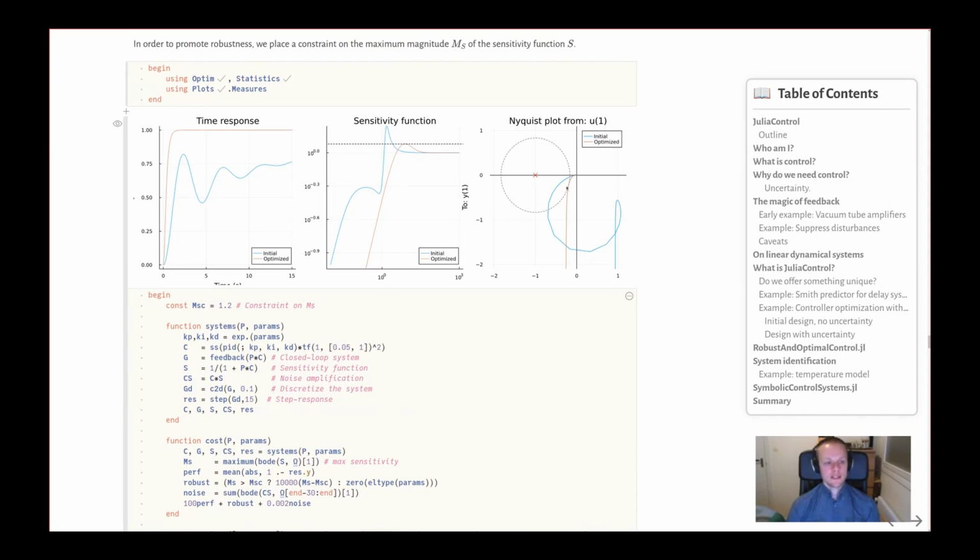All right, but this was with a nominal system without any uncertainty. So what happens now if the parameters of the system are actually uncertain?